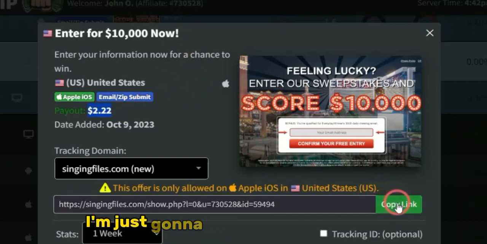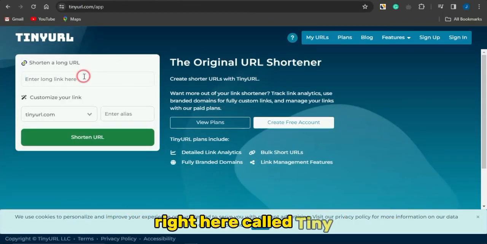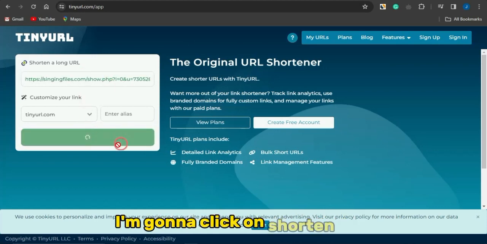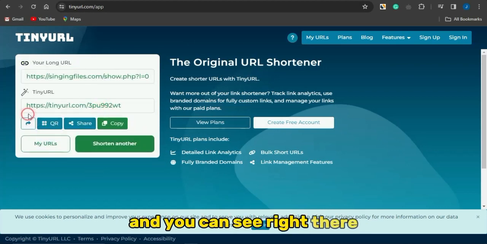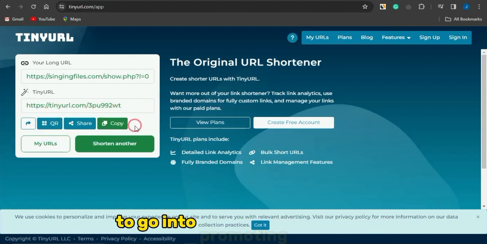Firstly, guys, I'm just going to copy the link right here. I'm going to use this platform called tinyurl.com to shorten that link. If I paste in the link and click on shorten URL, you can see right now I actually have a new URL I can use to promote this offer.